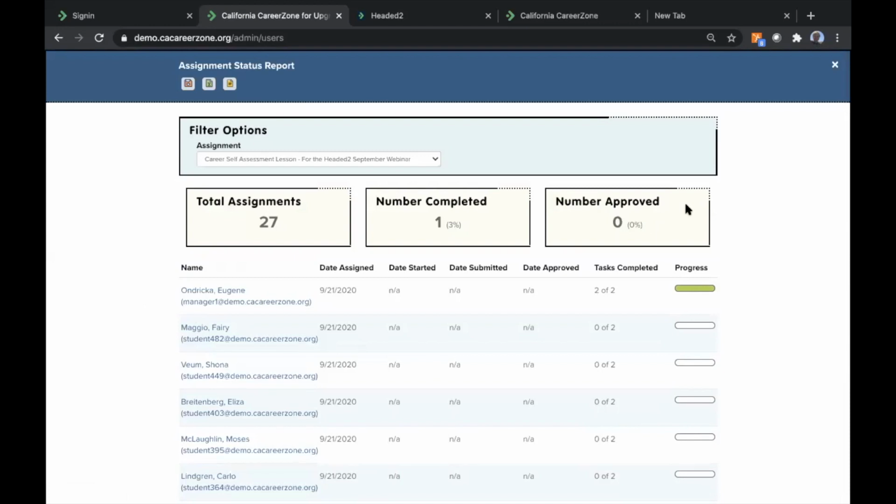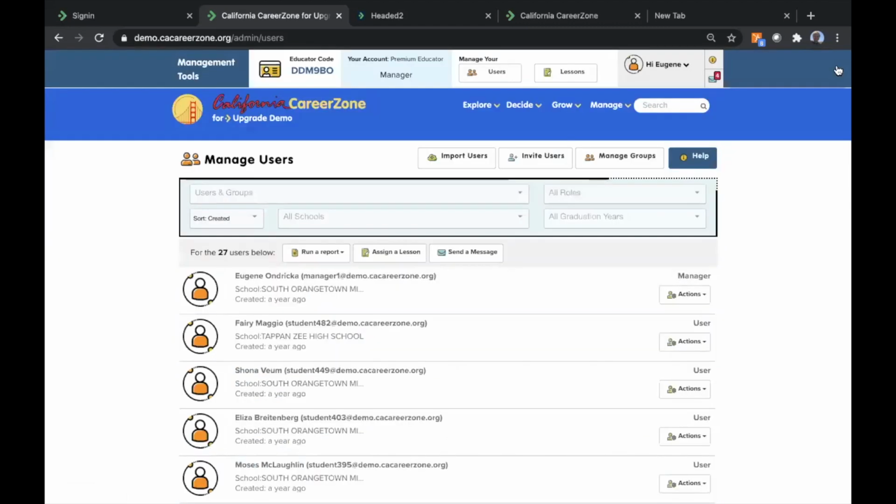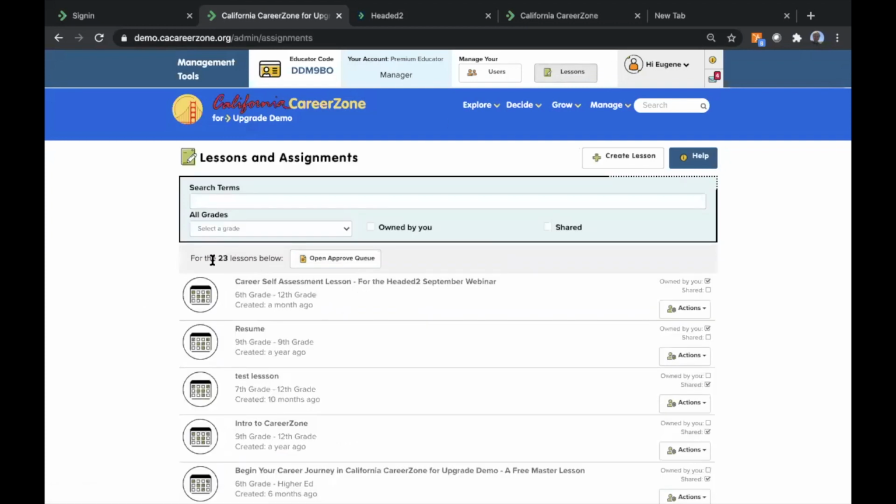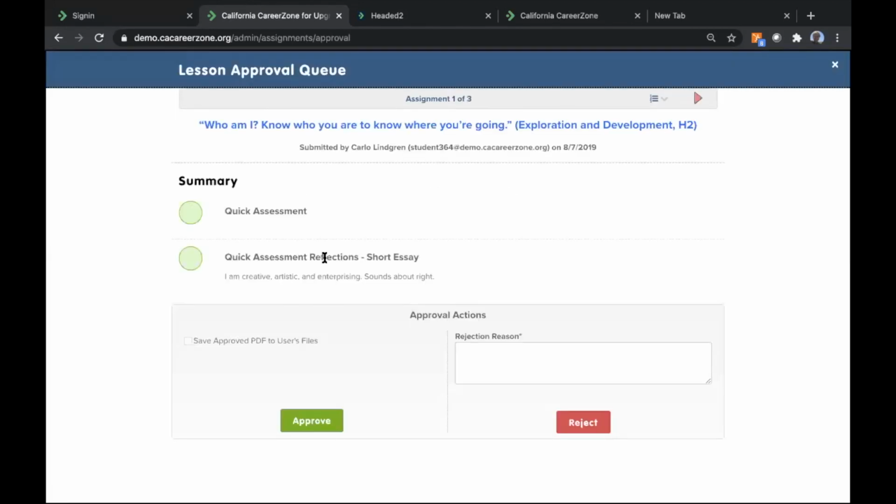Now, what's this whole approved business? That's probably what you're wondering, and why hasn't her work been approved? Well, there's another aspect of the system that you can use. If you go to manage lessons, you'll see here this approve queue. If I open that up, this is going to show me the results of every lesson that has been submitted by one of my kids. Now, by the way, this approval queue can span multiple lessons and multiple potential groups of students.